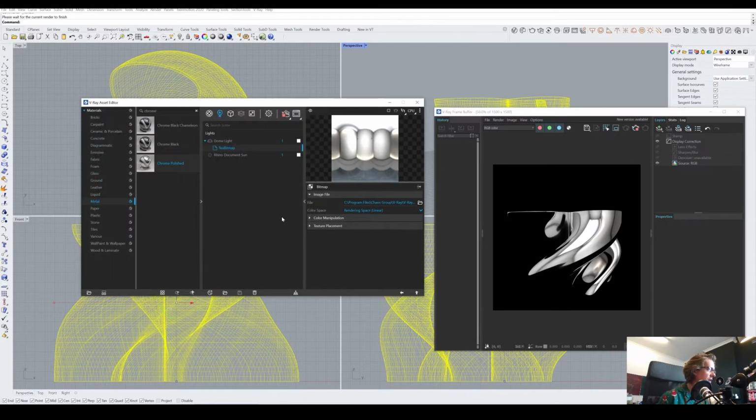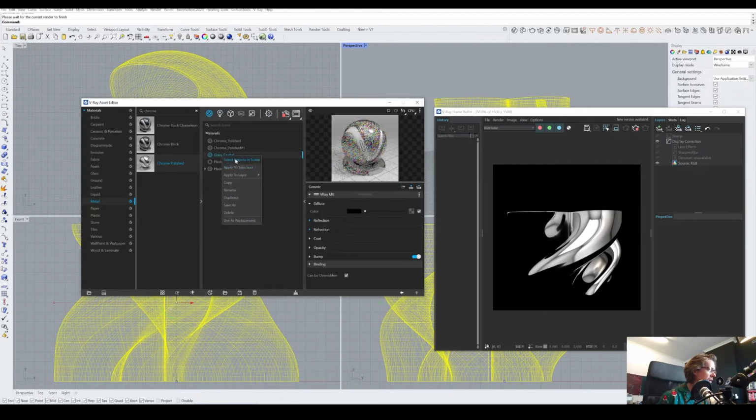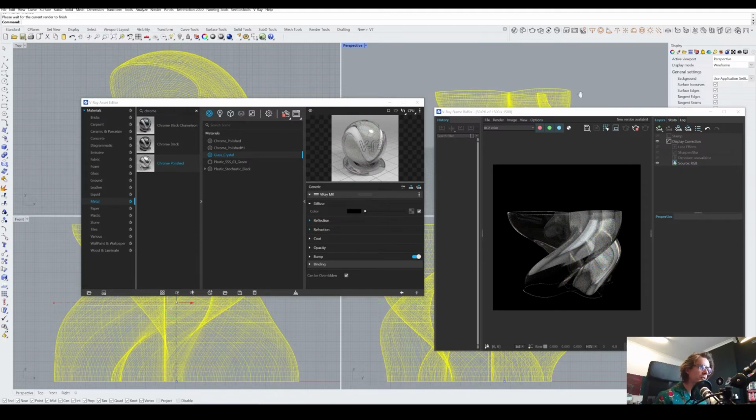Okay, so that's our environment done. I want to change this back to glass now. So let's go back to our material settings. We've got that glass crystal, right click, apply to selection. Give that a second to update. Okay, that's looking pretty interesting. Just need to change the location of the image.